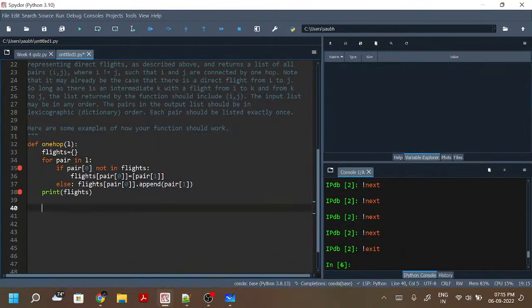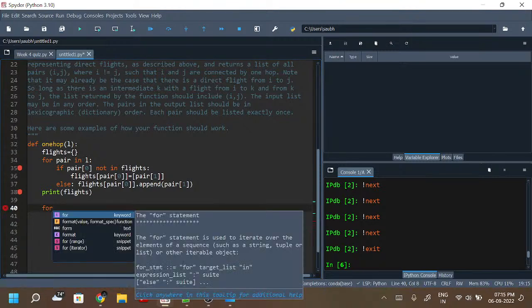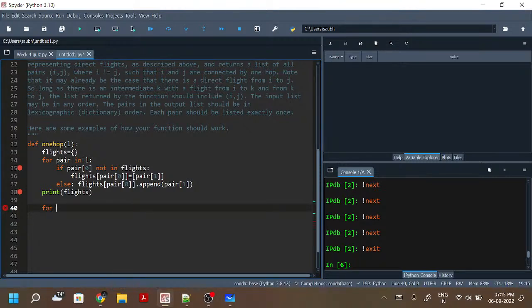Okay, yes sir. Okay, now I'll just do my I J K pair. So my first key is my I. So for I in, okay, I have to make another list. Hop.